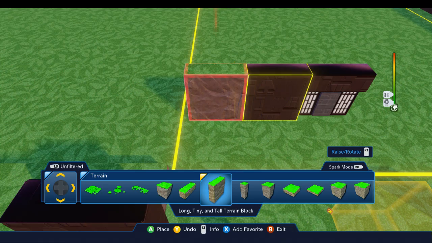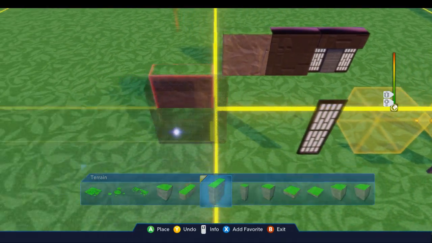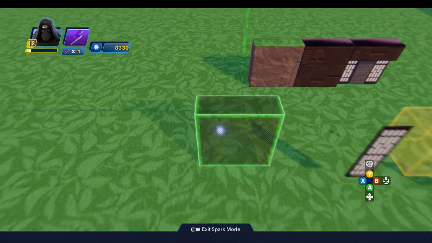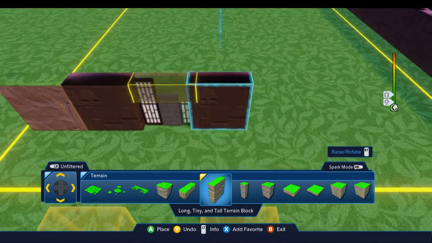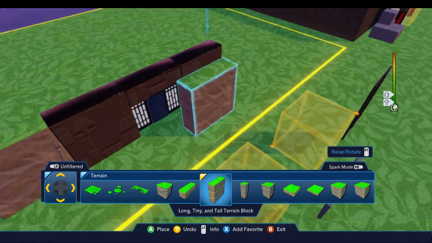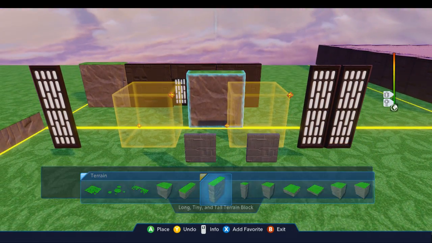This is how the door is going to look. I don't know if you want to make this a hallway or a room or something, but you can design it any way you want.